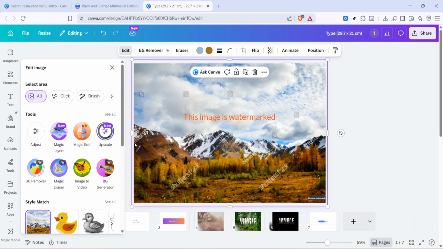Finally, remember that availability of certain tools may vary by region or plan, and Canva continuously updates features, so names and placements can shift slightly over time. That's it, you've upscaled your photo with AI and Canva, fast and clean.